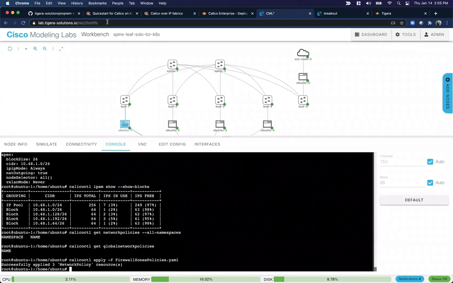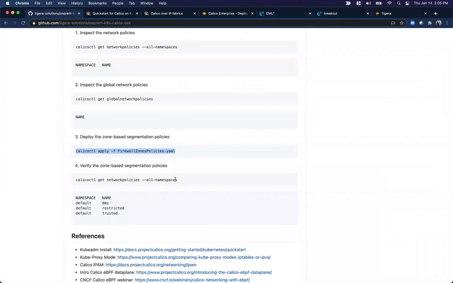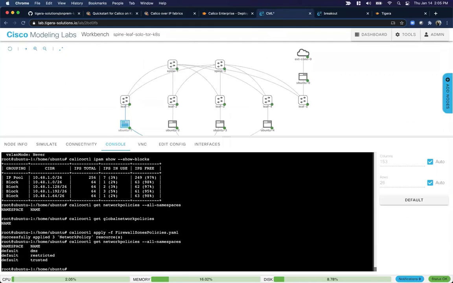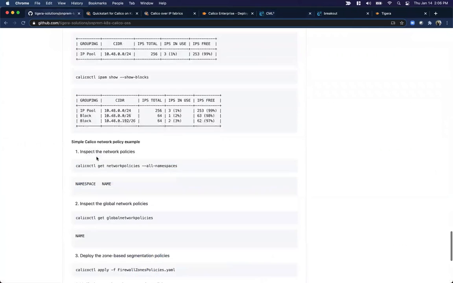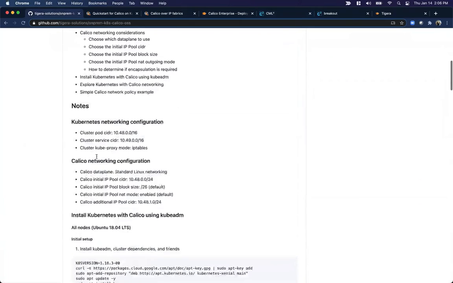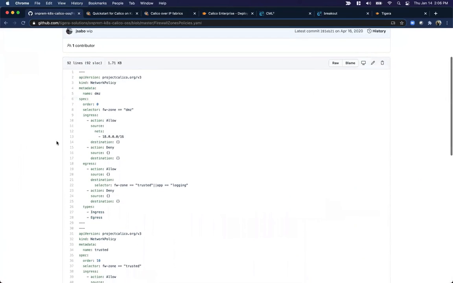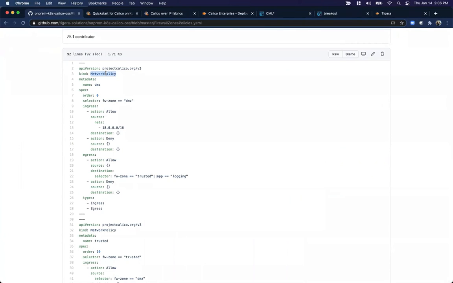All right, so we've applied that network policy. Now if we look at the network policies that are running inside of our cluster, you'll see that we've got the DMZ, the restricted, and the trusted zone. And the YAML representation of a network policy looks like this. You can see it's kind NetworkPolicy. We have network policies, and we have global network policies in Calico Enterprise.